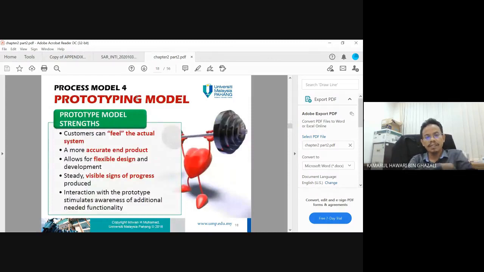So what is the strength? Customer can feel the actual system, a more accurate end product, allows for flexibility in design and development, steady visible signs of progress produced, and interaction with the prototype stimulates awareness of additional needed functionality.